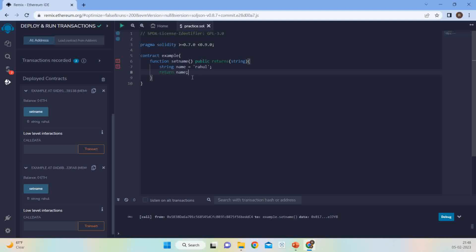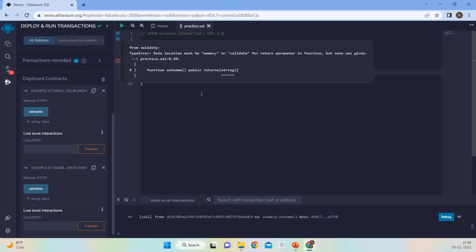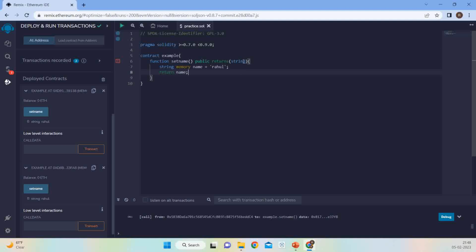Now as these are local variables, there are certain restrictions when using local variables for strings, structs, arrays, and mappings. So for a string, you would have to specifically mention it as memory so that it converts itself into a memory variable rather than a state variable. Now we would also have to tell what kind of return we are doing. So the return we are doing is of string, so this also needs to specify memory here.